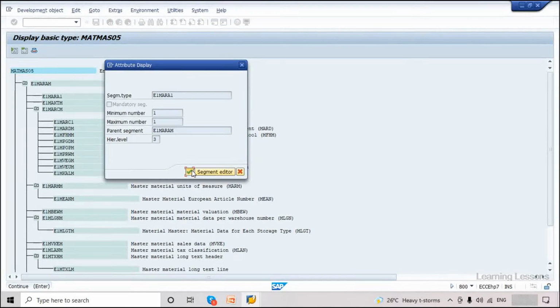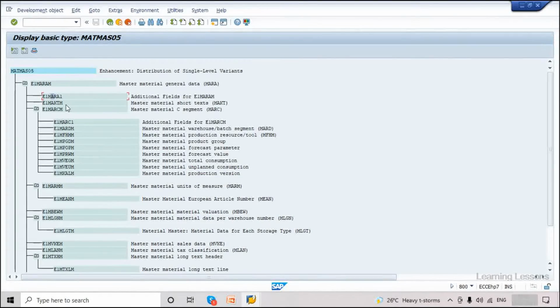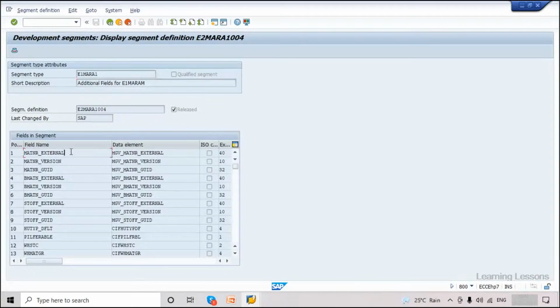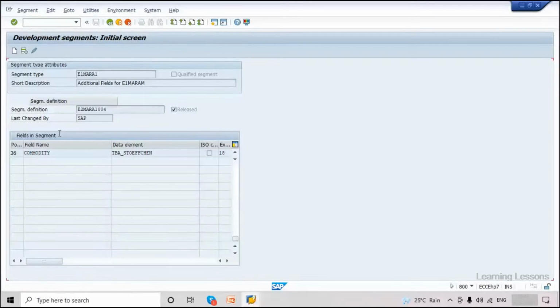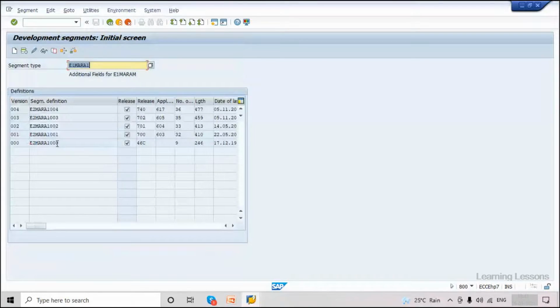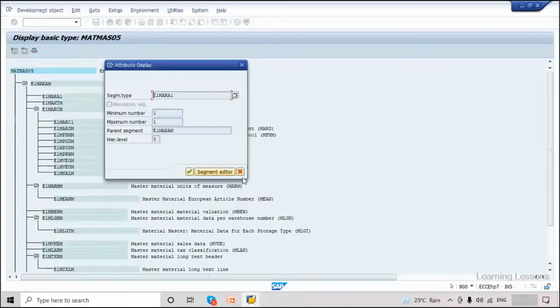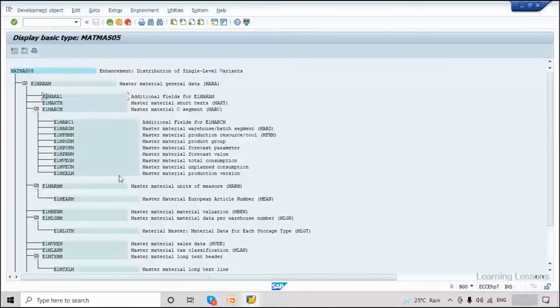We continue this. Let's see, for these segments, how many fields? There are a number of fields. 36 fields. For every segment, there are a number of fields. Understood? Yeah. So MatMask is the IDoc type, and these are all the segments.